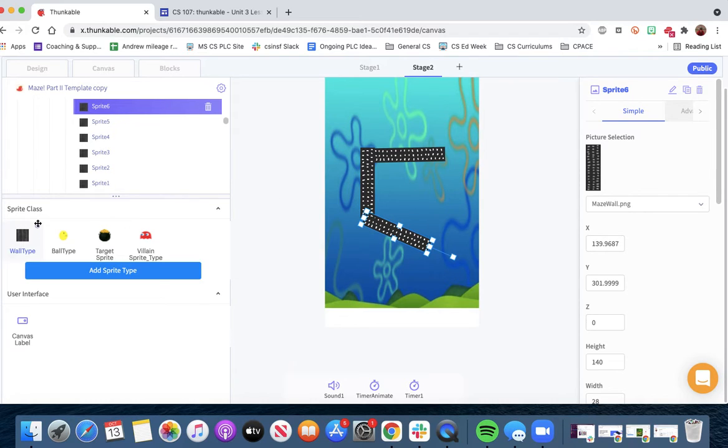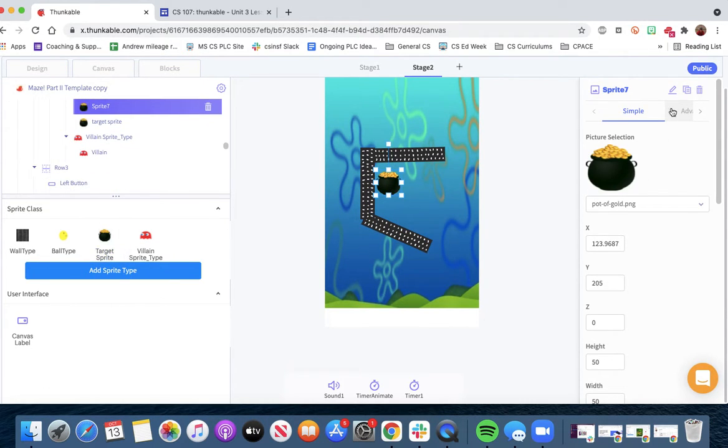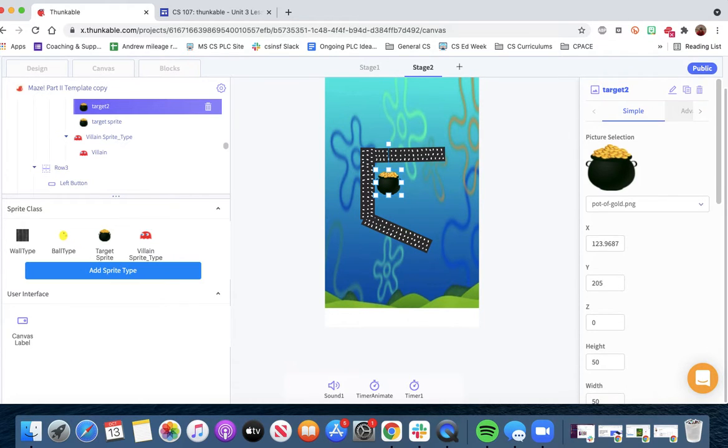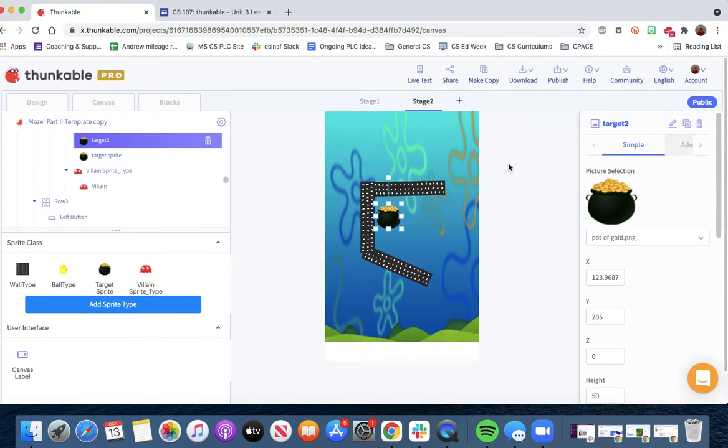I'm going to add a new target sprite somewhere. Put it in here, for example. Drag it out, put it in. I'm going to rename it so that when I'm coding, it'll be easier to find. Just call it target 2. And that's about it. Notice that we didn't add another ball sprite. We're going to use the same ball sprite. I'm going to show you how to code that now.